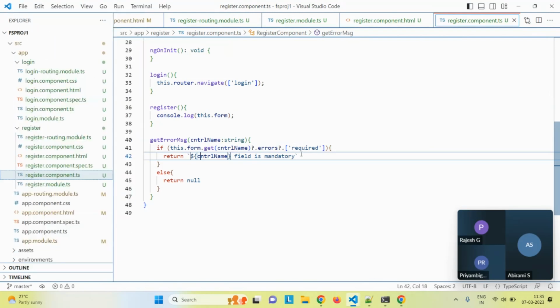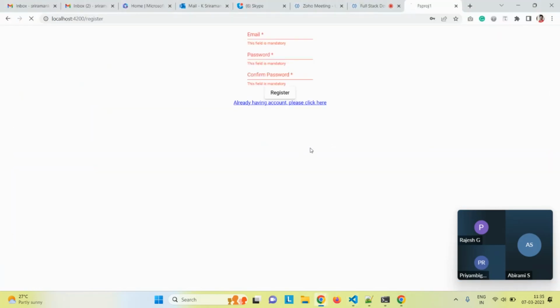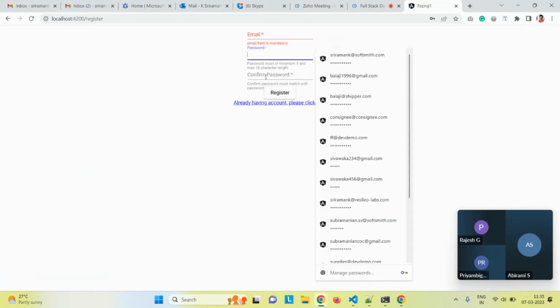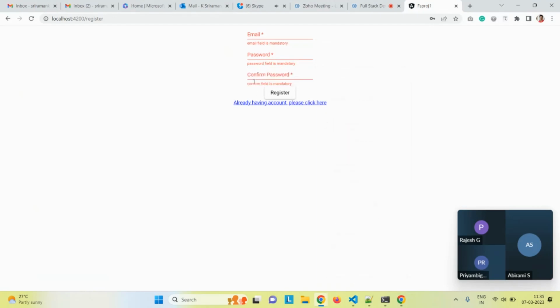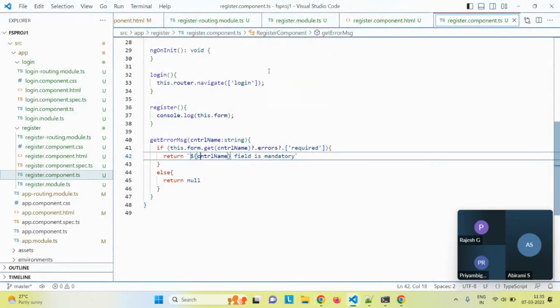If you just come back and see here, email field is mandatory. Password field is mandatory. Confirm field is mandatory. You will see that name here. One simple function, but it is able to validate that. So now our subsequent error messages we need to validate. Right now we have done it for required. Required, we are able to do it for all the components without any problem.